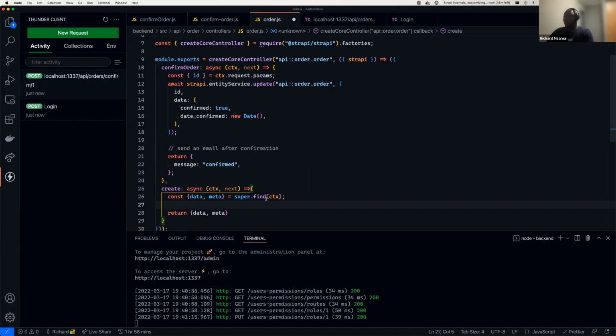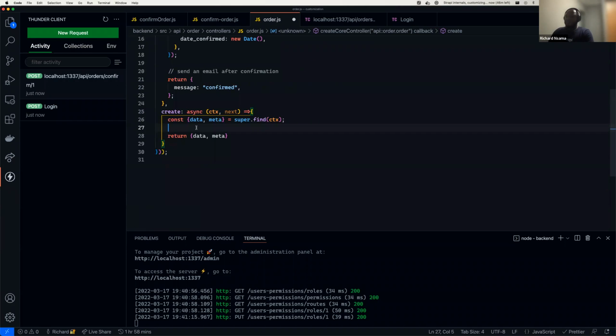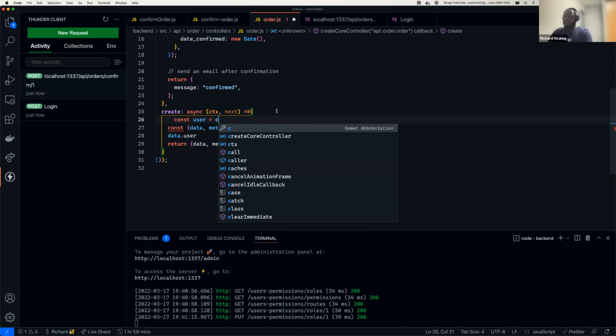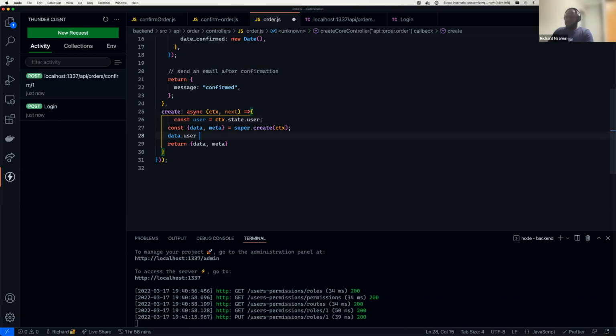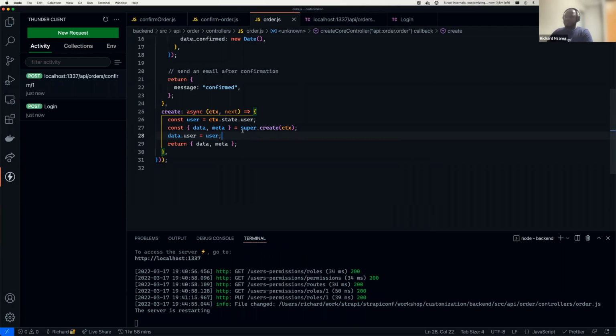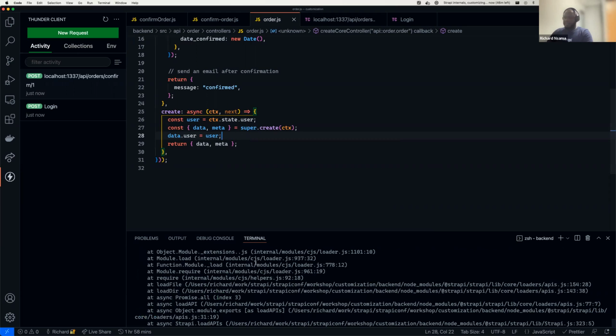So moving from here, when actually specifying the user for this request, oh, actually, no, it's supposed to be data.create. Super.create, sorry, not find. Before we actually create the order with the user, what we want to do is pull it from the context like we did in the beginning, by saying const user equals ctx.state.user. And then we can just say data.user equals user. So every time, right before, my bad, what's happening here?